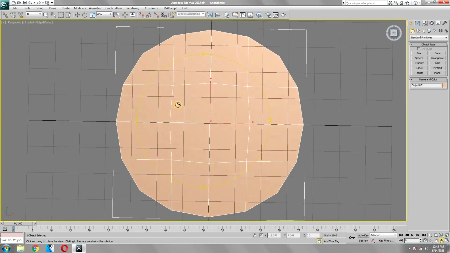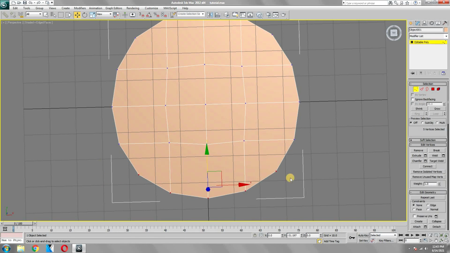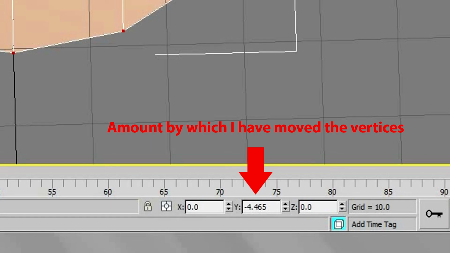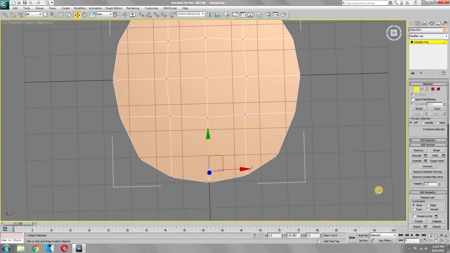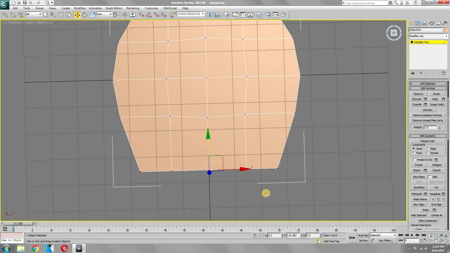Now, we need to further change this shape a bit. First, select the bottom 5 vertices and move them down a little. Then, with the vertices selected, select the Make Planar option along the Y-axis this time. Now select the vertices above the bottom ones and move them down a little too.